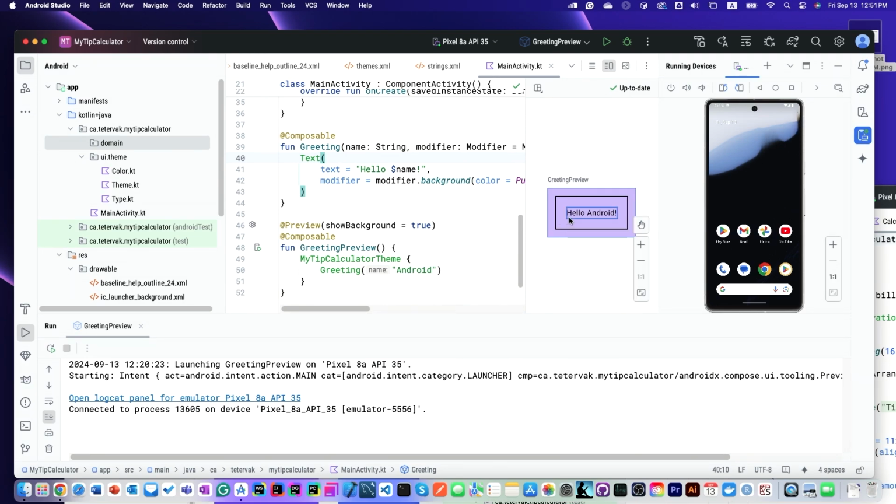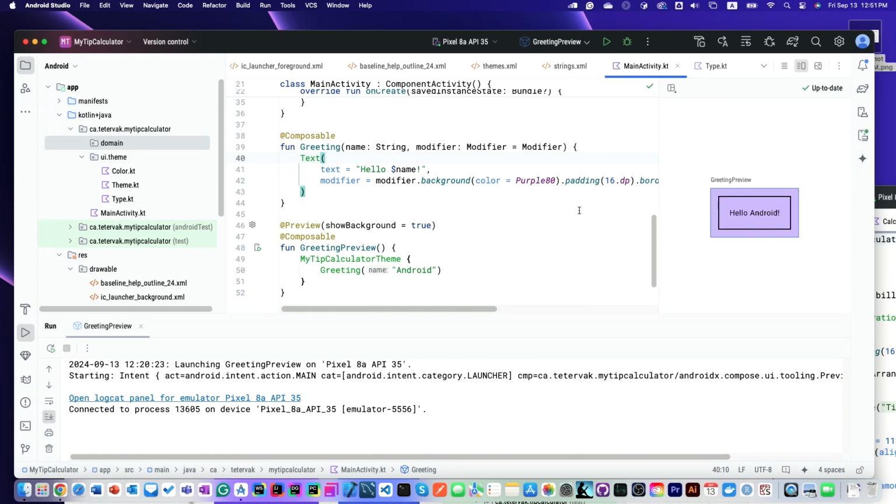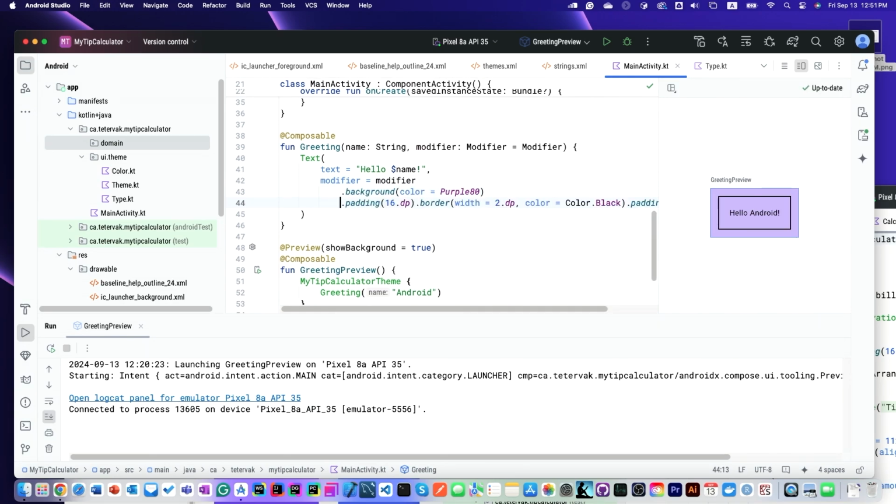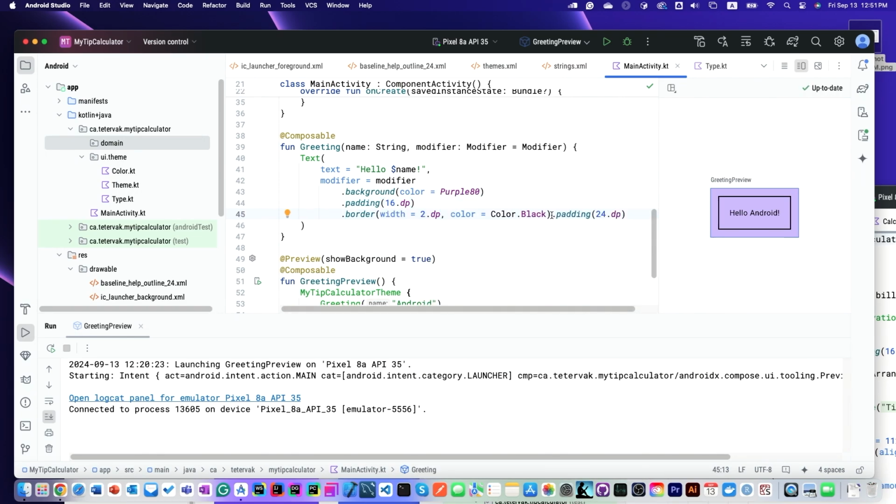Yes? I don't know if I missed something, but I wrote down everything that you wrote after the modifier. So I wrote dot background, etc. And I wrote like purple 80 dot border. Okay, let's wrap it up so you will see what I have. Because it's kind of scrolled. So background purple applies from outside to inside. And then I have a padding, then I have a border, I have another padding, and finally text.